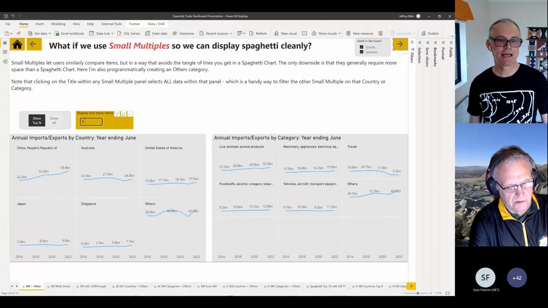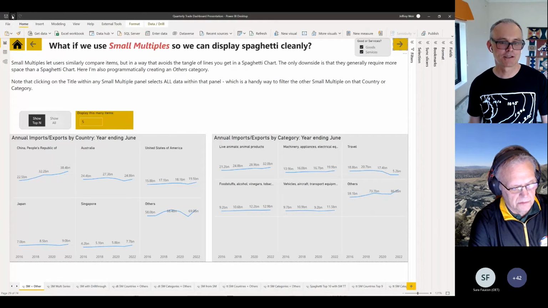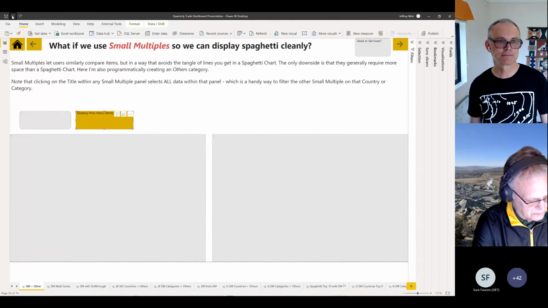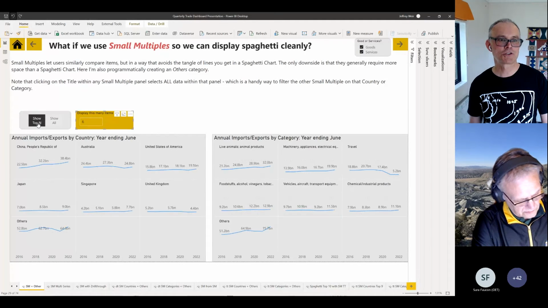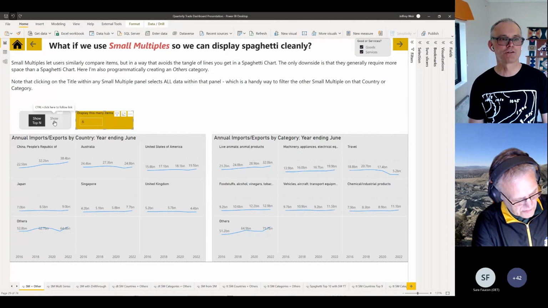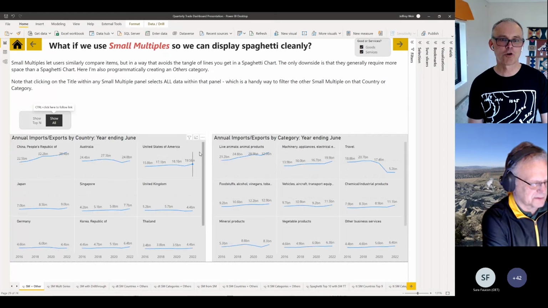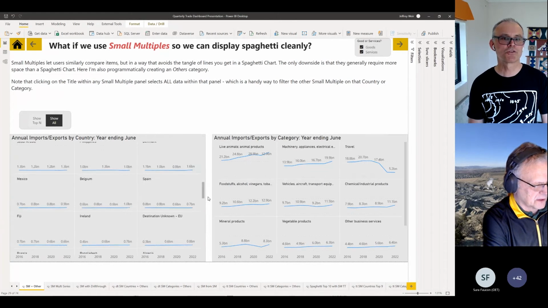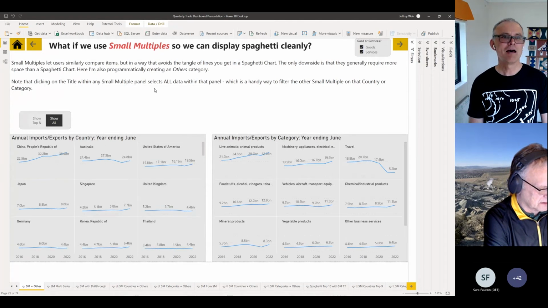So cool. Let me just change this back again. Let me just hit the undo button to get those 9 things back. So we can show the top end. We can give the user the option to show all, and then put a scroll bar in. So now we've got everything. So again, small multiples is just a fantastic way to see this information, but they take up quite a bit of space.